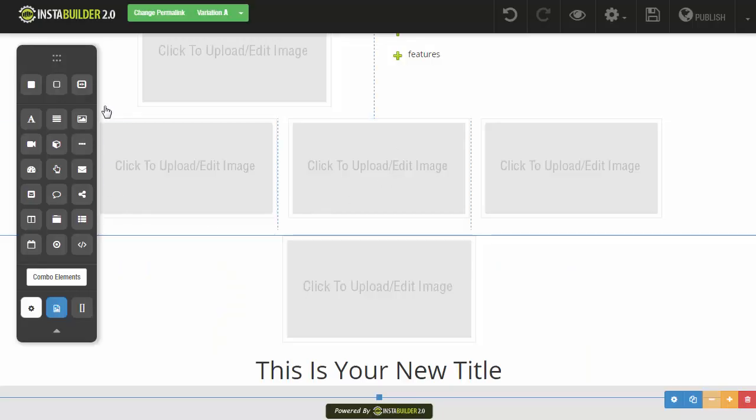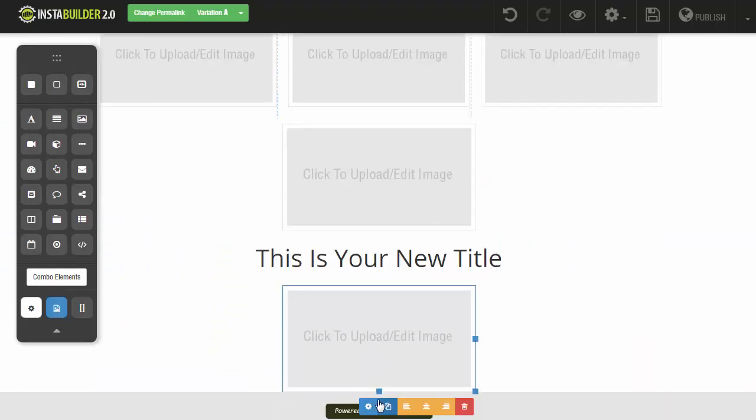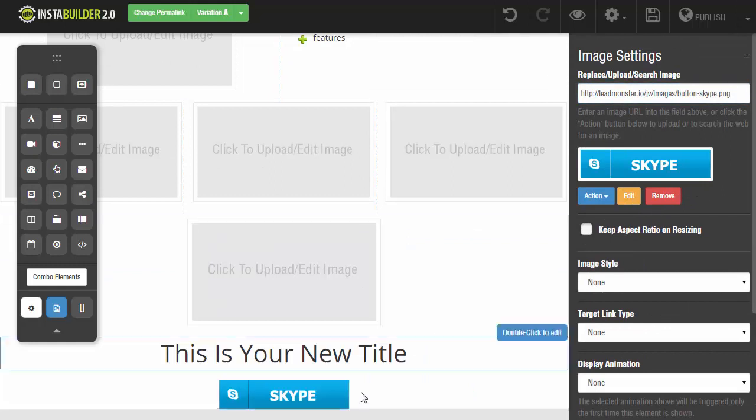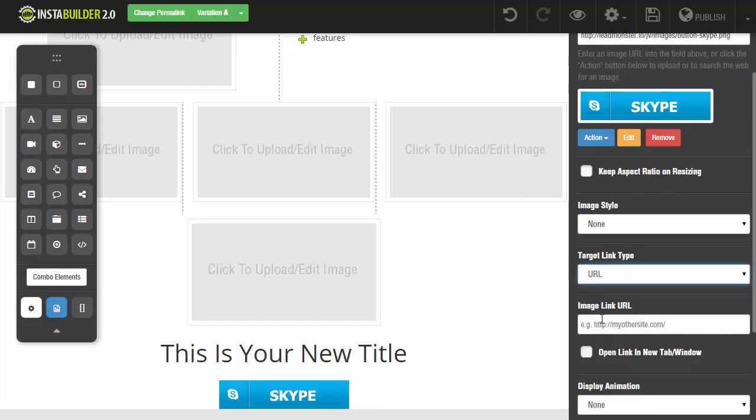So Skype, for example, it's a new image. So I'm going to click and drag my image element. I'm going to click the gear symbol to edit this. And I'm going to paste the Skype button just like you see right there. Now, to make it clickable, you are going to go to target link type. You are going to go to URL.